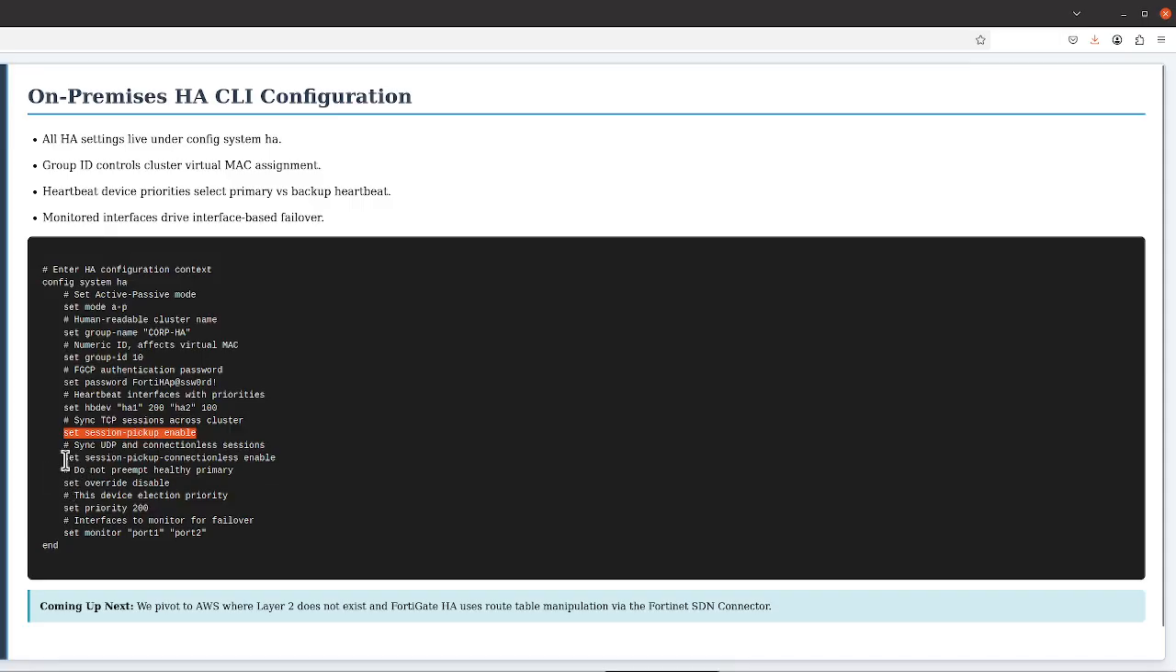The set session pickup connectionless enable command extends session sync to UDP and similar connectionless sessions. This is optional and depends on your workload. If you have heavy UDP applications like DNS or real-time media that would be disrupted by a failover, enable this. Otherwise, leaving it disabled reduces sync overhead.